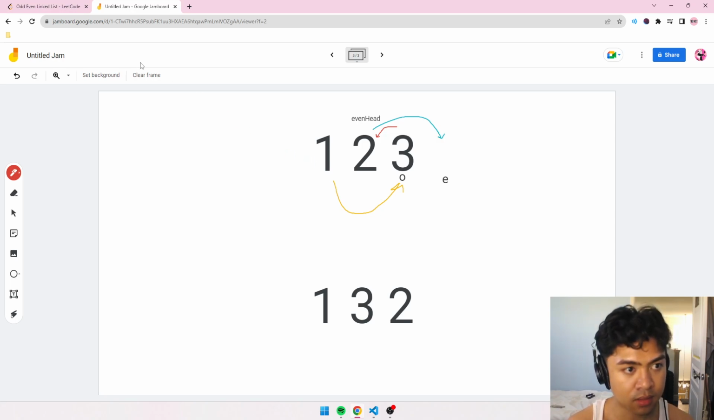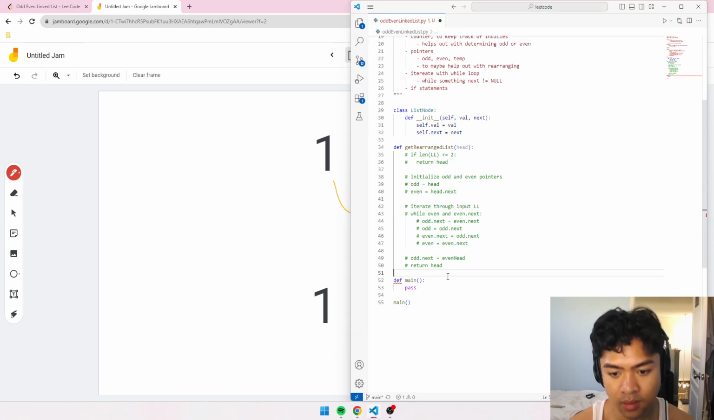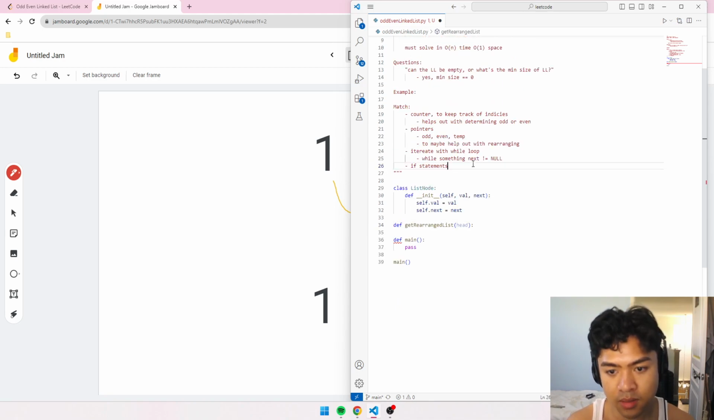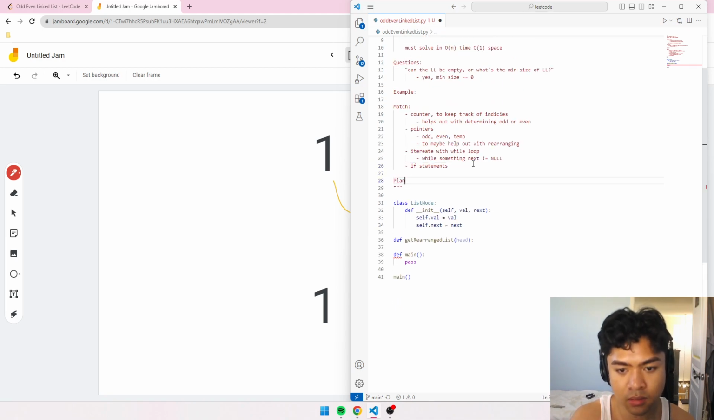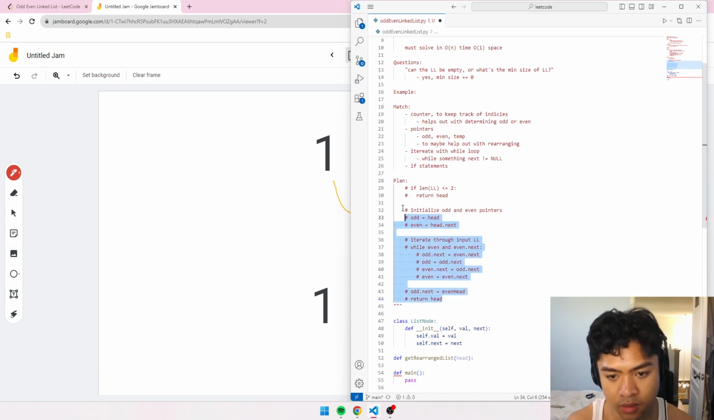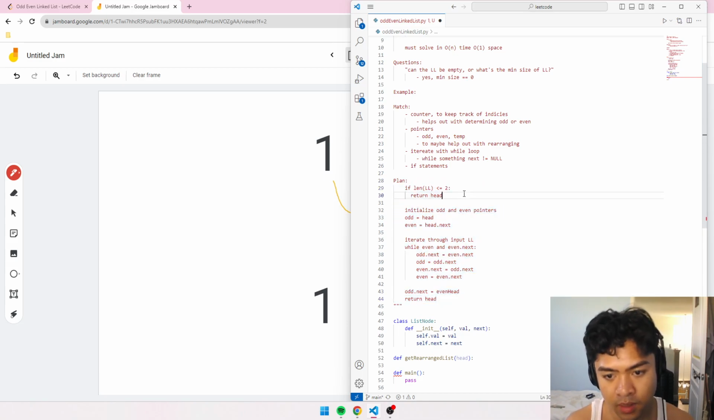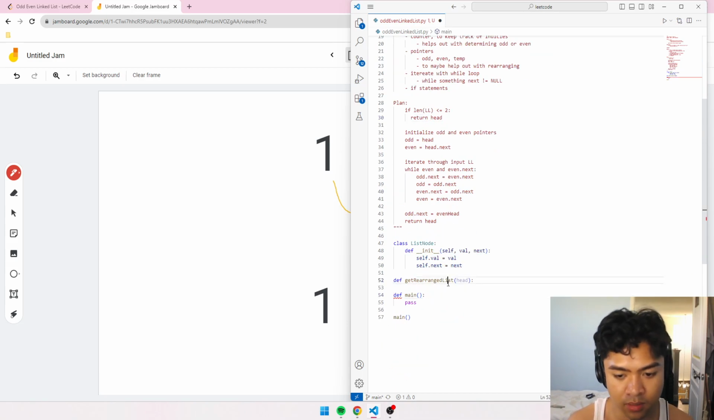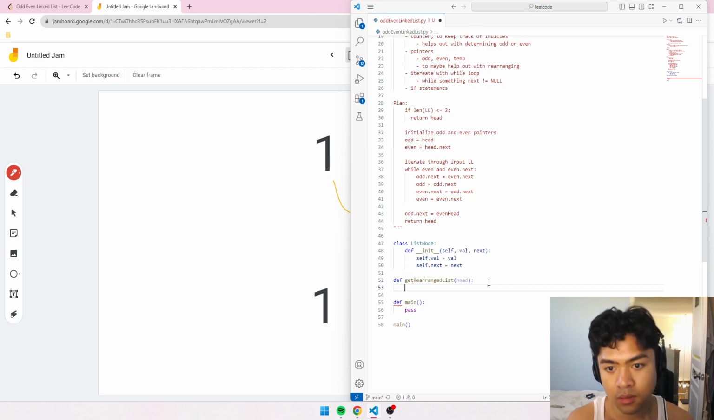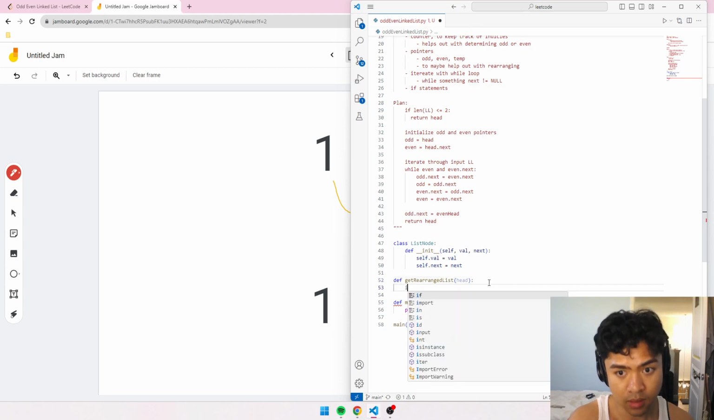So yeah, that's awesome. So let's go ahead and code this out. So this makes sense. What I'm going to do is copy paste this code from the planning section, so I can actually code. And we're just going to follow the code basically. So first off, we've got to make this if statement.